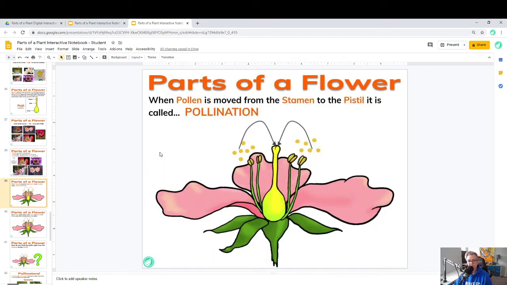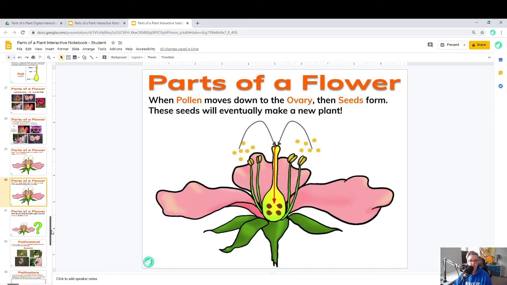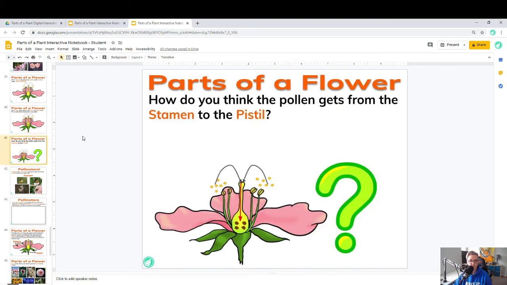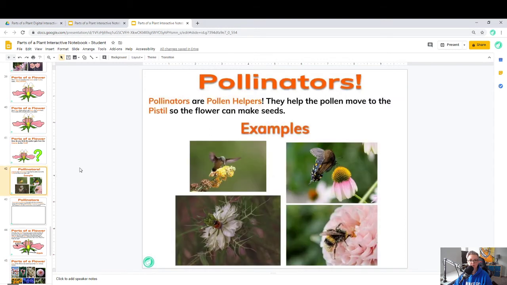With the parts of a flower here, we're talking about pollen being moved from the stamen to the pistil, and that's called pollination. And then here, talking about when the pollen goes down into the ovaries, then seeds form, which will eventually make a new plant. And then thinking about how in the world does the pollen get from the stamen to the pistil, and that's introducing pollinators, which are pollen helpers, and they help pollen move to the pistil so that the flower can make seeds.